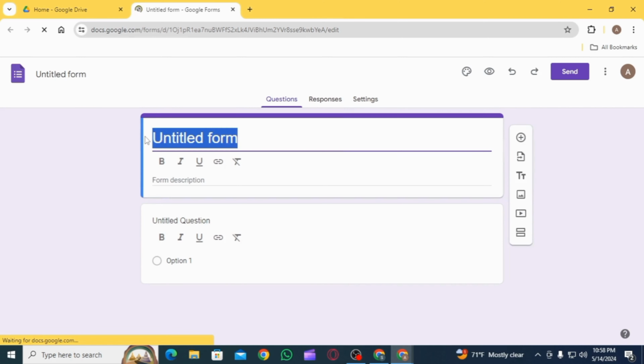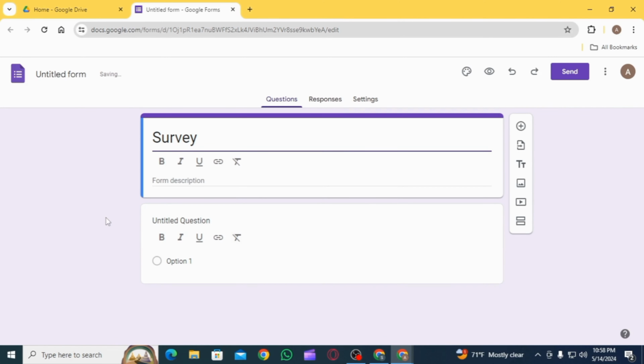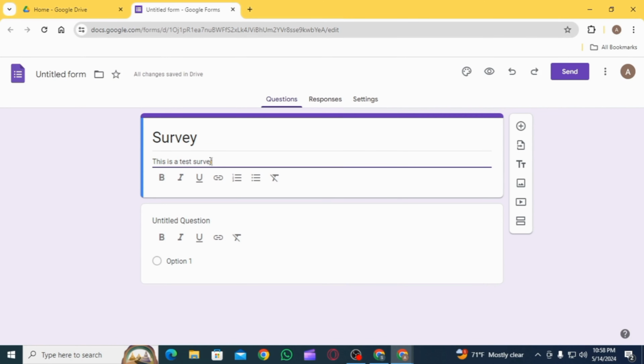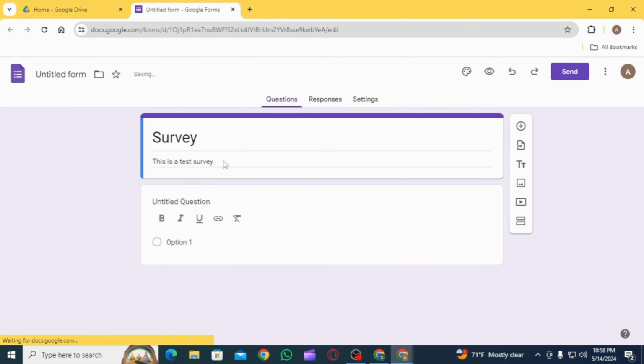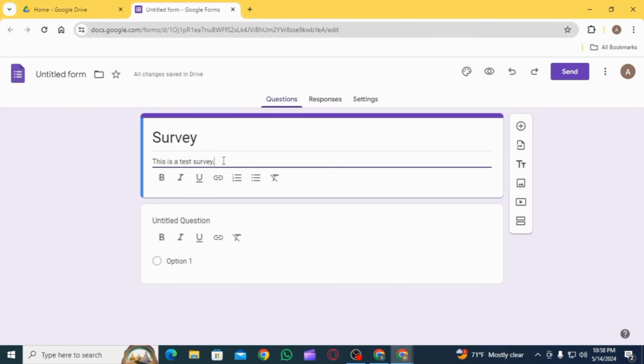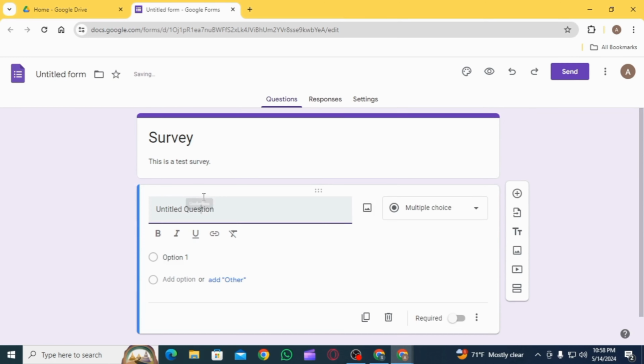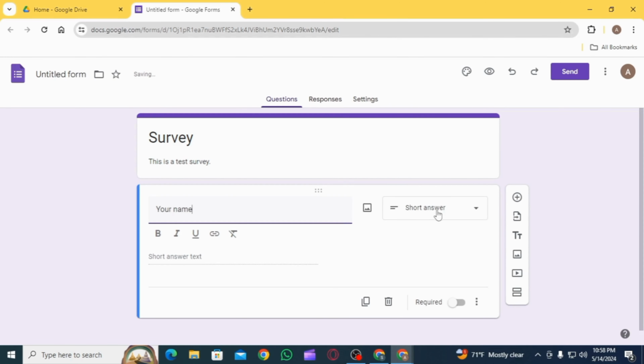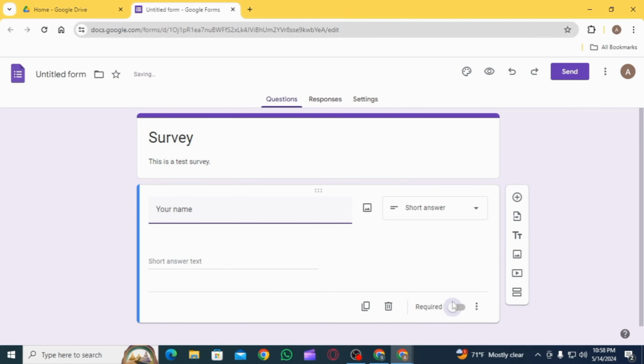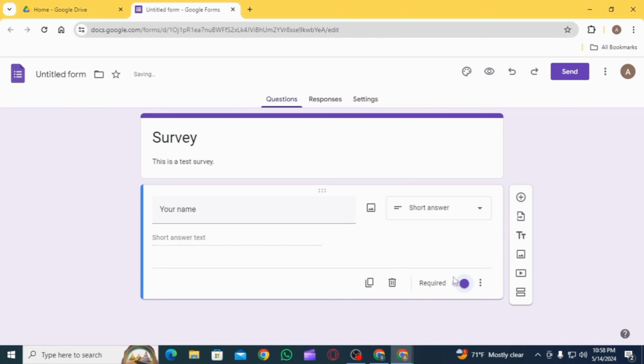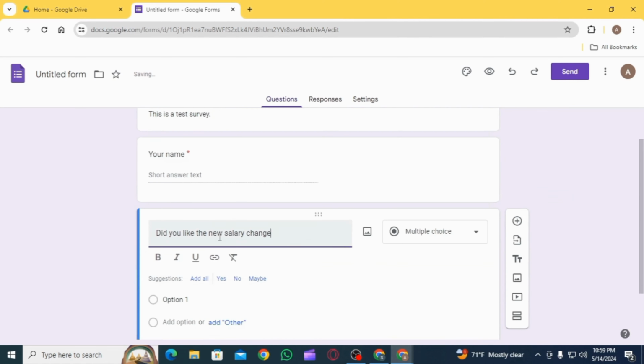Here you want to type in a title. If you want, you can also type in a description about this form. Then down below you can start typing in your questions. Toggle this option of required if you want this answer mandatory. Then click on the plus icon to create another question.